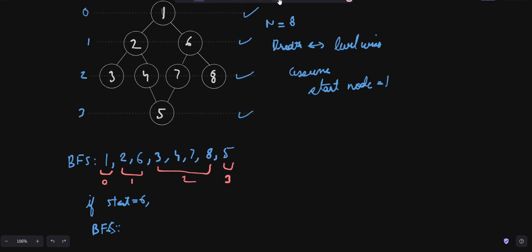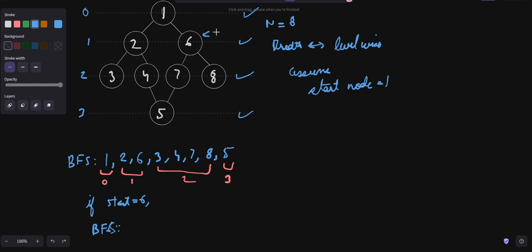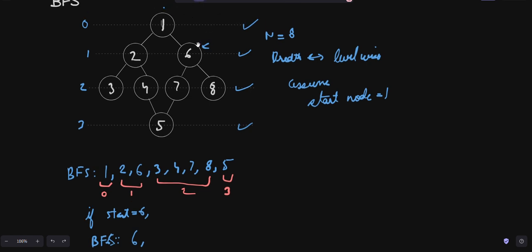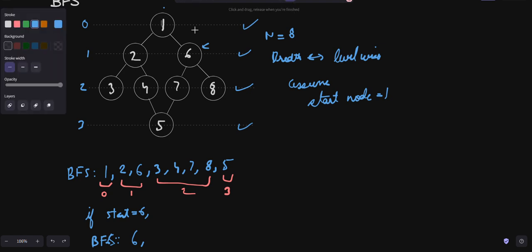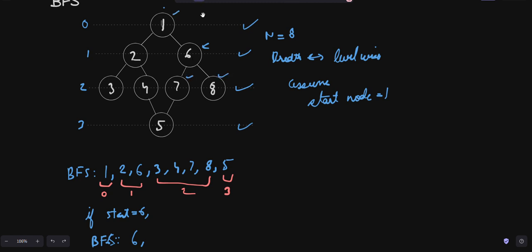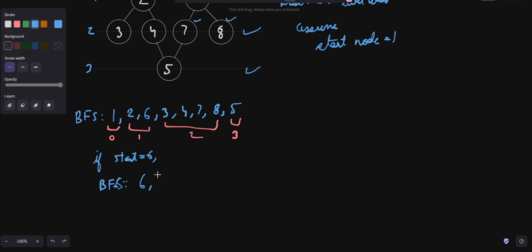Okay. Now coming to 6, this is starting from 6. First let me write 6. Now it will complete everything corresponding to it. It can go either here or here, like it's in the middle, right? So it will complete all the neighboring levels. What are the neighbors basically? 1, 7, and 8, right? So just write 1, 7, and 8.